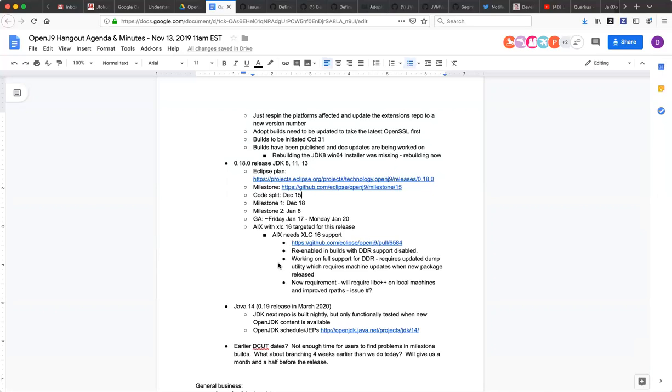In terms of the AIX update, we've discussed re-enabling the AIX nightly builds at Adopt. Those builds won't have DDR support, so we'll make a point of not including them in releases. But that way we can ensure that the builds continue to be built and are working, and enable us to continue to track the performance of those builds.